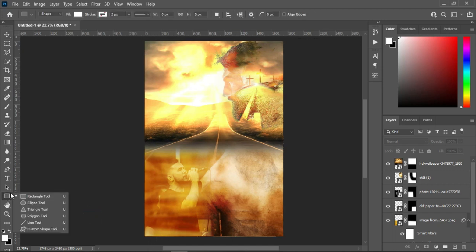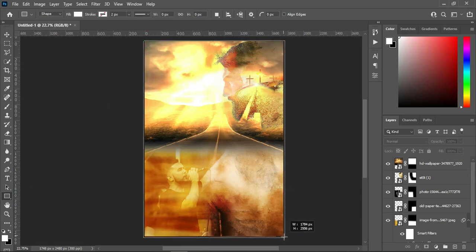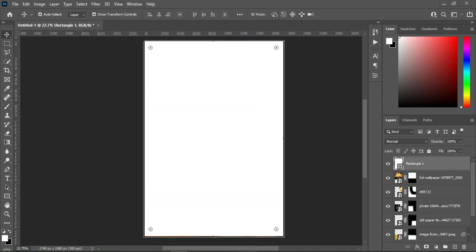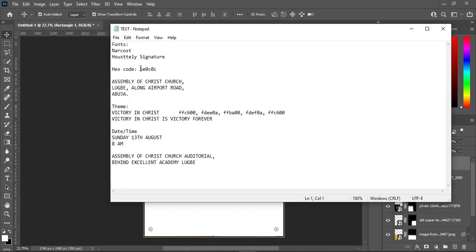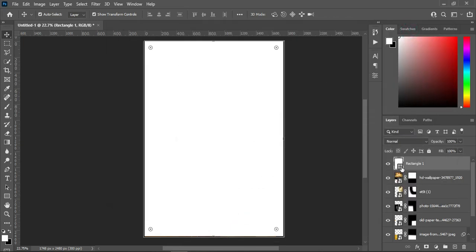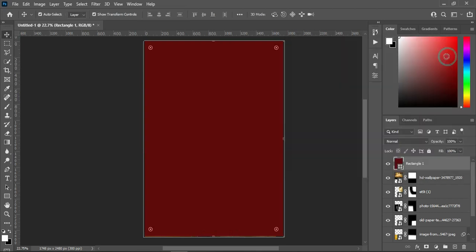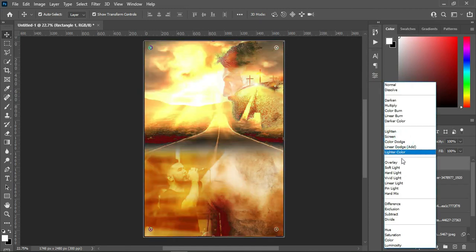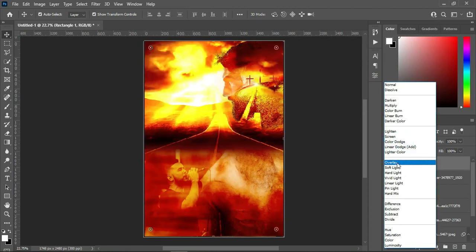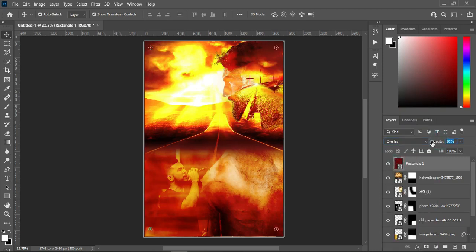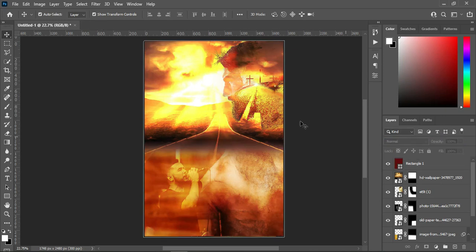Alright, so as we have it this way now, the next thing I'm going to do is draw a rectangle. Then go to your text document and I'm going to copy this color code here, Ctrl plus C to copy, and I will paste it, Ctrl plus V to paste. Okay, then for this rectangle, I'm going to change the blending mode to overlay. So then you can see the outcome of it here. Reduce the opacity to 45, something like this.